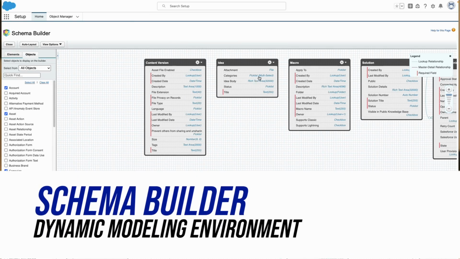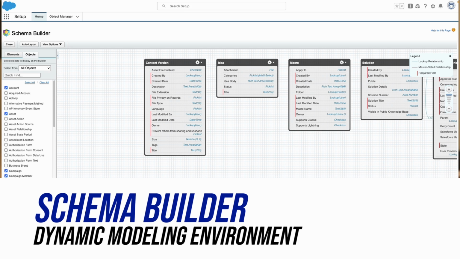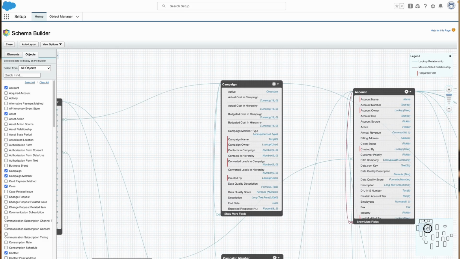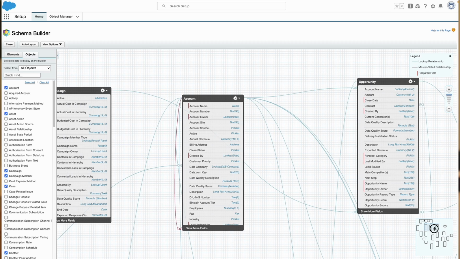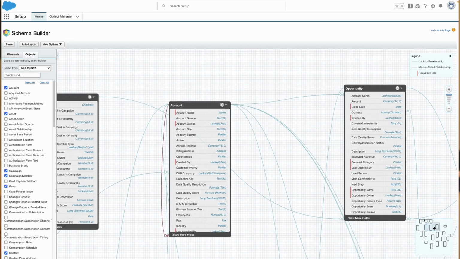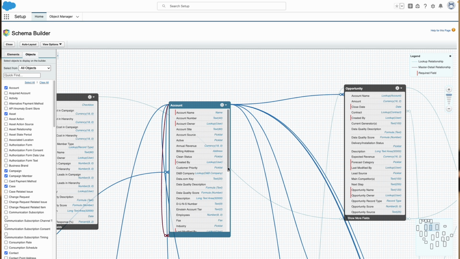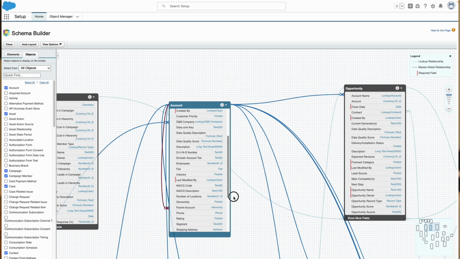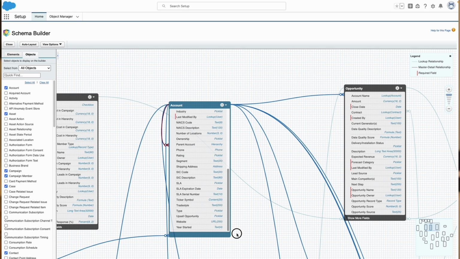The best tool to view and edit your data model is Schema Builder. It's a dynamic modeling environment controlled through a drag and drop interface. It lets you visualize objects, fields, and relationships. It also allows you to analyze the current state of your data architecture and plan for future enhancements. Schema Builder is really helpful in allowing you to untangle the complexity of data models that can grow unwieldy over time.